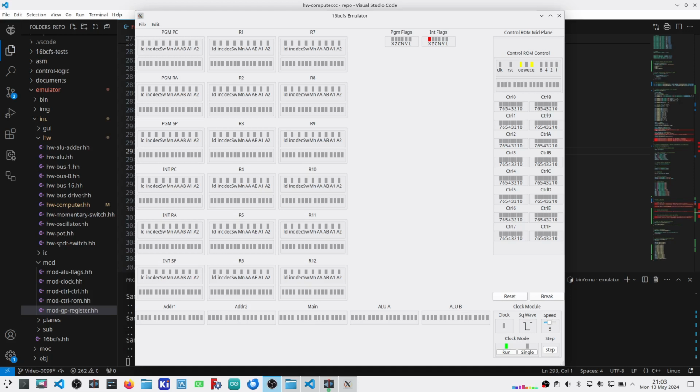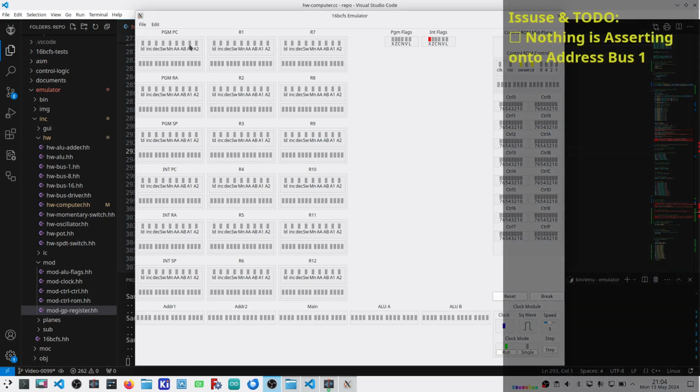Well, that didn't quite work out. I guess I've got some debugging to do. So nothing is asserting on address 1, which is not a problem. It should be asserting out onto address 1, so I do need to get that fixed. And my increment is not happening. So that's the one I did hook up, and it's not taking place either. So what could be the problem? Well, I'm going to have to throw some debug code in to try to figure that out.